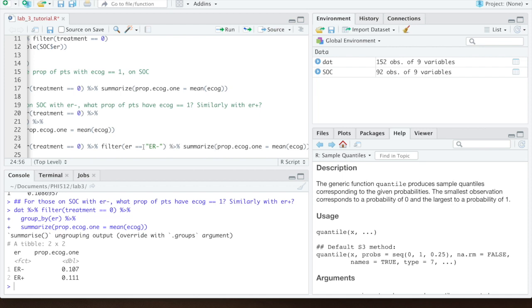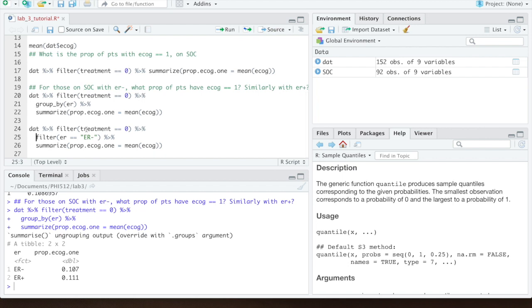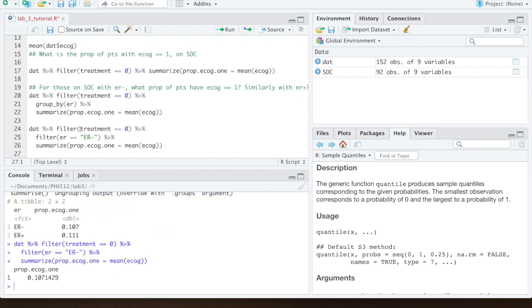and again, I'm going to do this on multiple lines just to make life a little bit easier. So this filters out so that we only look at people on standard of care. It again filters out so that we only look at people with ER negative tumors, and then it summarizes the proportion that have ecog equal to 1. Right, and we see here 10.7% have ecog equal to 1 among those with ER negative tumors, and that agrees with what we got with group by. And we could similarly switch this to ER positive if we want.